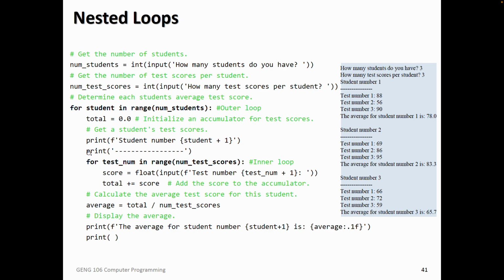And now we start another for loop, which is for test_num in range num_test_scores. So now this range function will again generate numbers from 0 to the number of test scores, which means that we will repeat these 2 lines of code. I understand it from the indentation that I have here. So these 2 lines belong to this for loop. I need to repeat them for each test score we have.